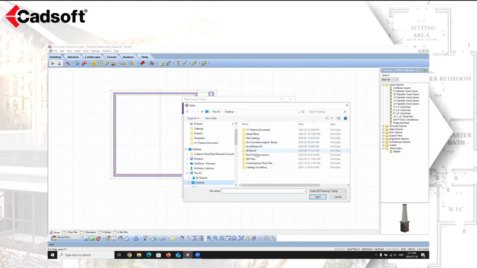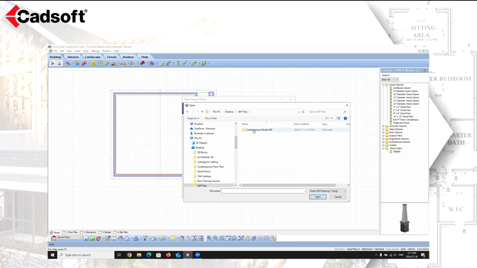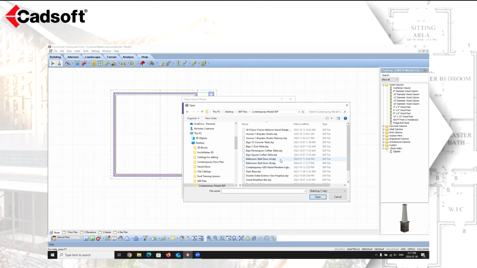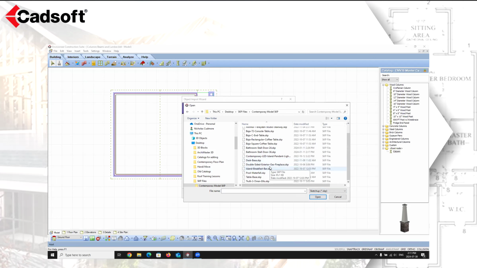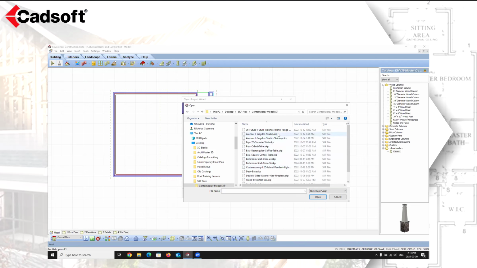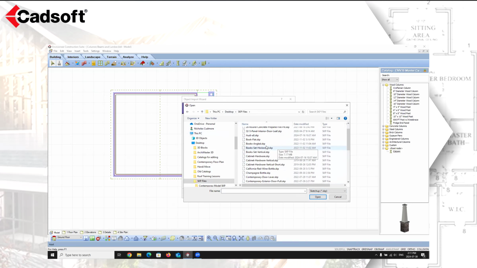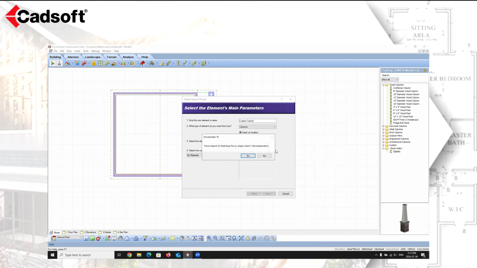So we're going to go to our desktop and SKP files, and make sure we select the SKP option. Then you would have to make sure you have a column somewhere on your system to bring in. In this case, if I back up a folder, do I have a column in here? I thought I had a column in here. Custom column, there it is. And we can say open.